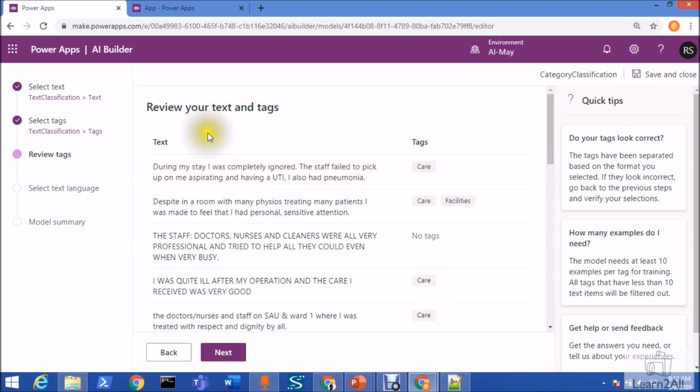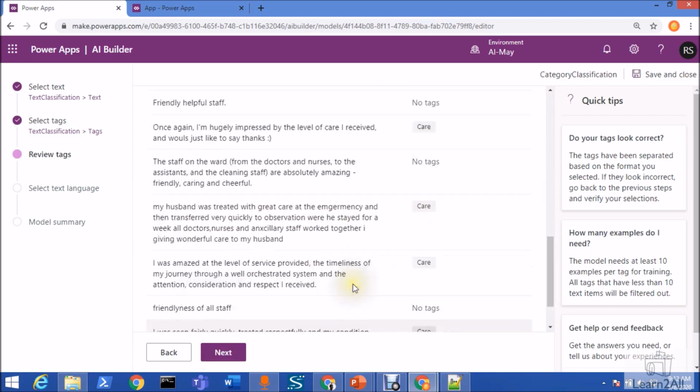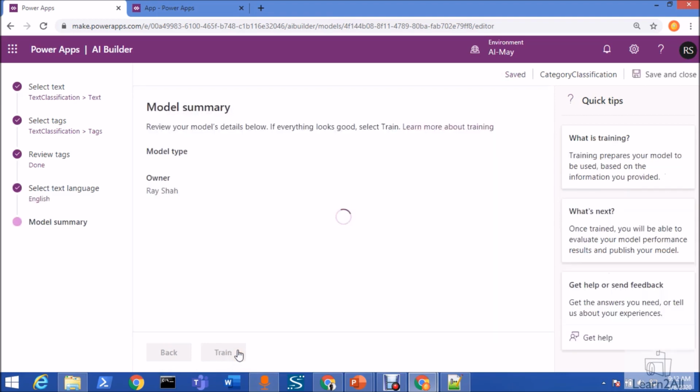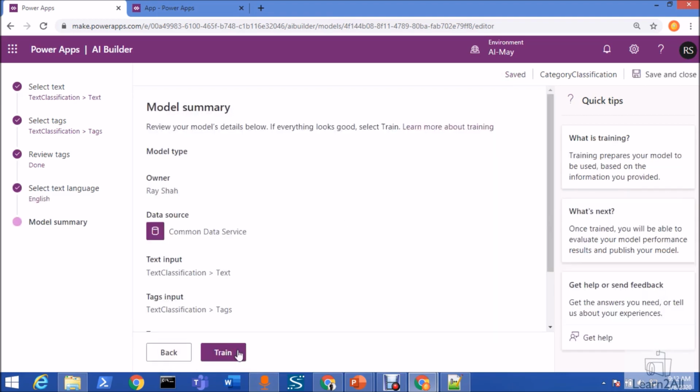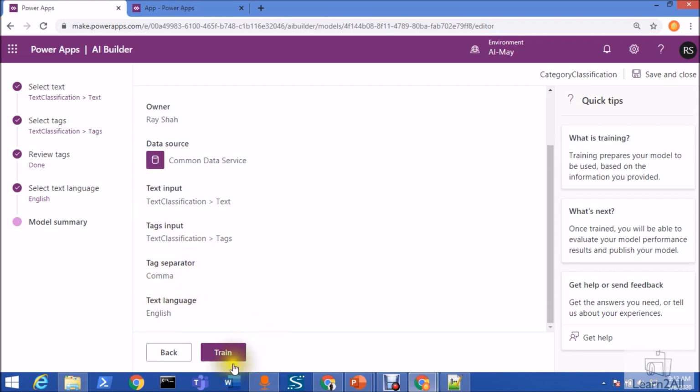It is asking you to review your text and tags. So yes, it is detected properly over here. Multiple tags are separated with a comma. Click on next. Select your language. My language is English, so I'm selecting English from here. Click on next. It is showing the model summary. So you can see that input is text, tags are text classification, and the text separator is comma.